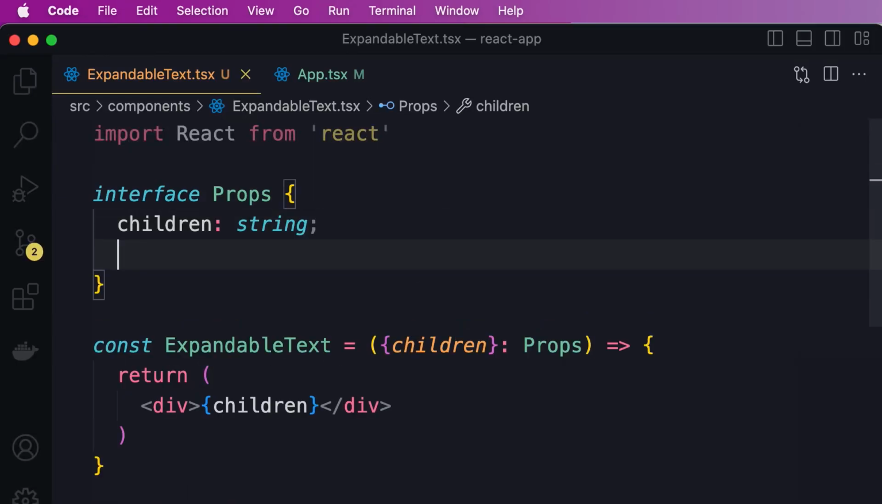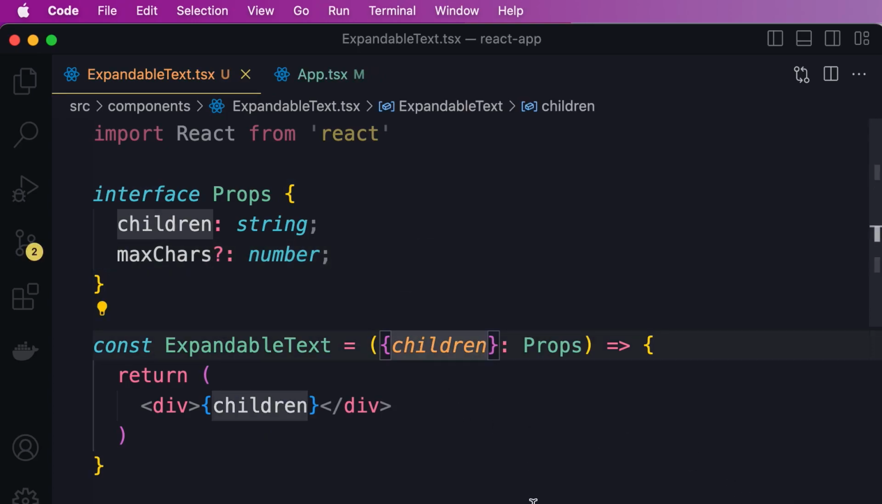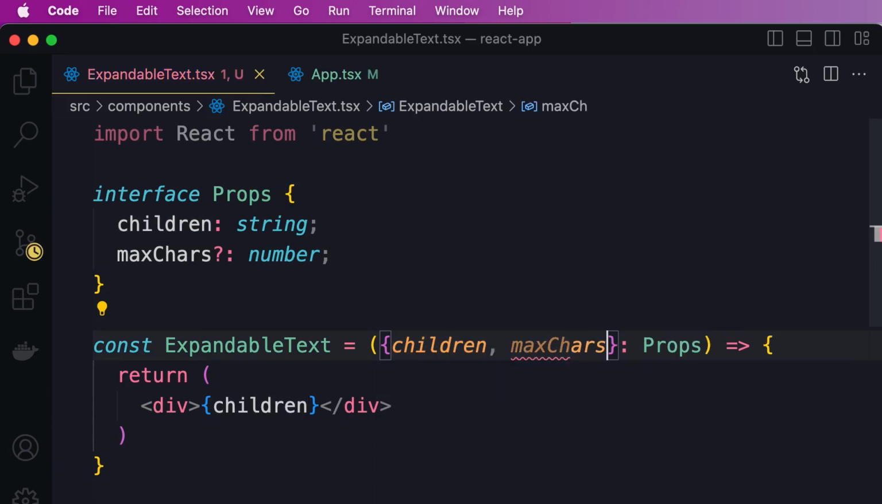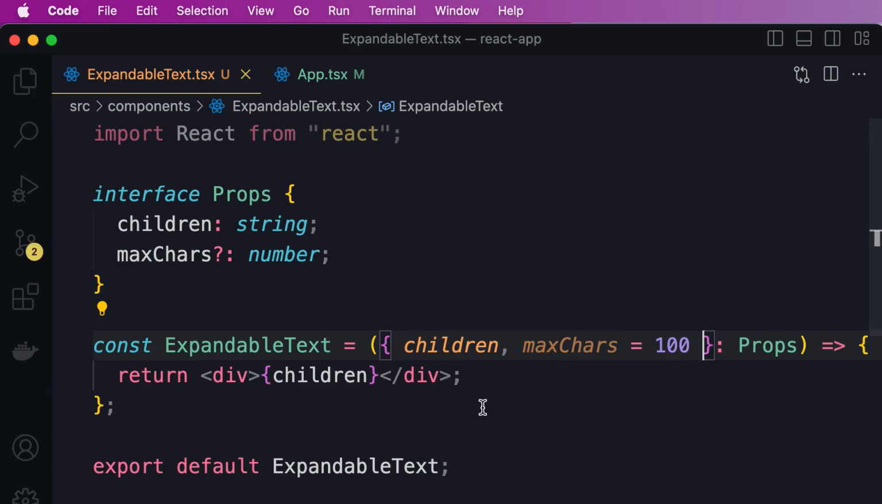Next, we need to add another property here called max chars of type number. Now we want to make this optional and give it a default value. So while destructuring, we grab max chars and give it a default value of 100. Now we should check the length of the text. If it's less than or equal to max chars, we're going to return it. Otherwise, we're going to summarize it.